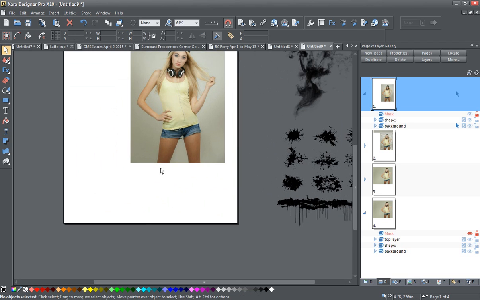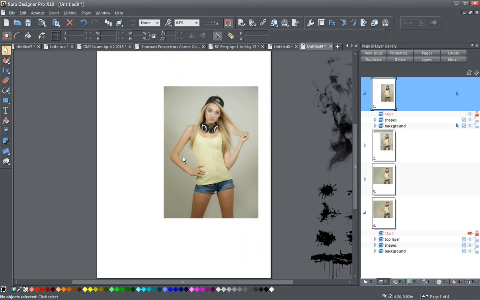We're going to get started working on our image. We need to do a couple of things. First off, we need to remove her from the background, and we need to create a new background for her. So let's start by first creating our new background.